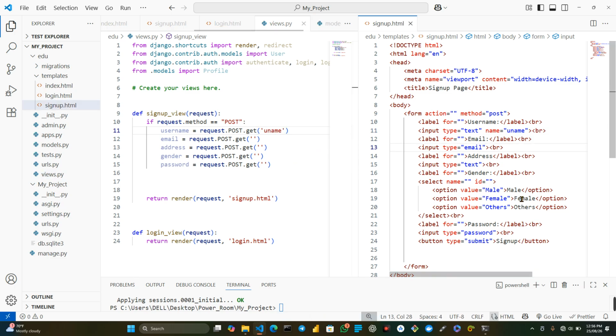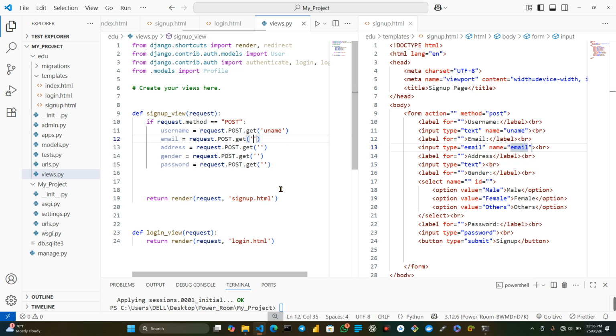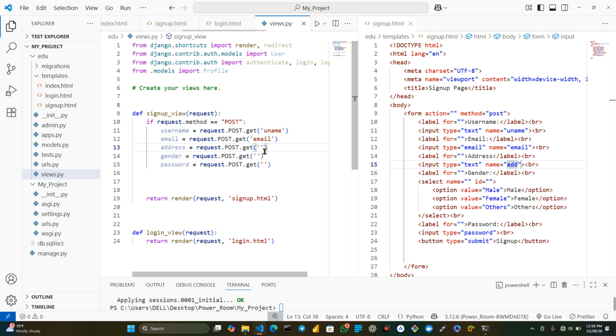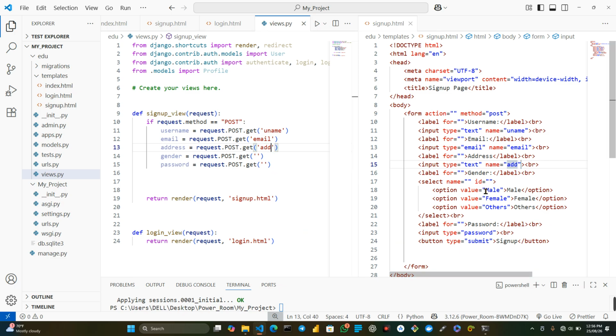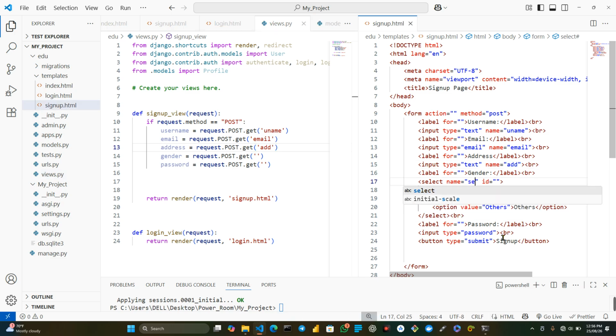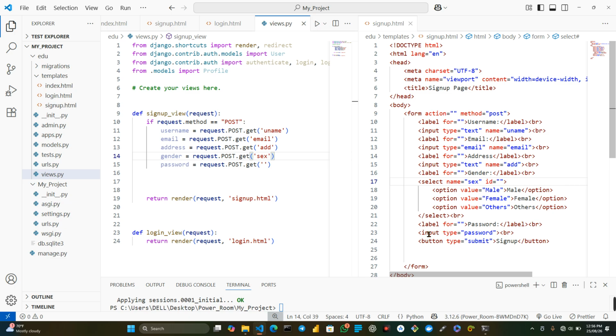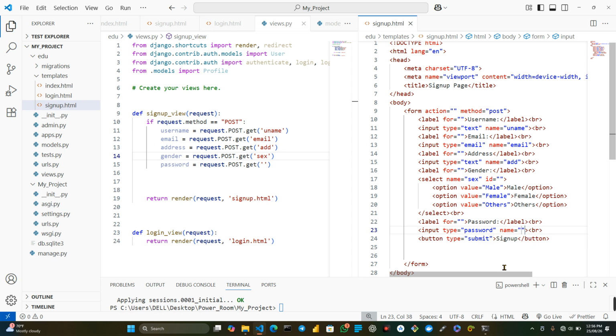Here in our email, let's give it a name. We'll call it email directly. Here you give it that same name. Here for our address, you give it a name as well. Let's call it add. Let's make it simple so that you understand. Add, put that same name here. In our gender here, this is our select. The name we are giving it is sex. So here in our gender must carry sex. So now we'll go to our password and give our password a name as well, and we'll call it pass.